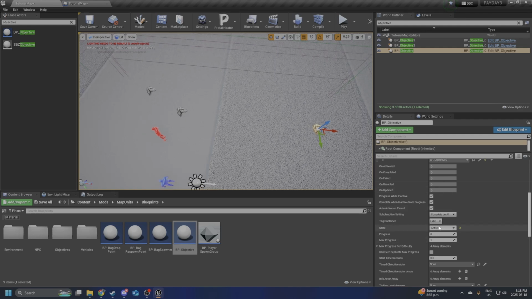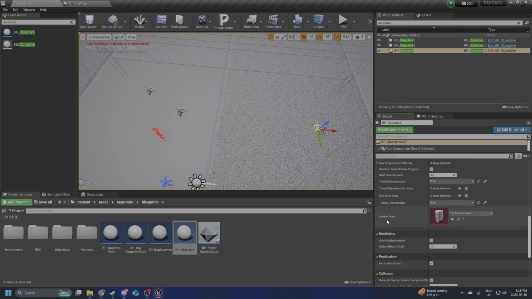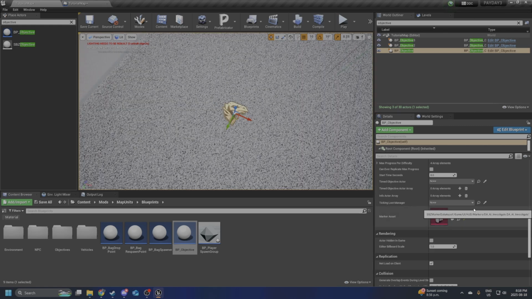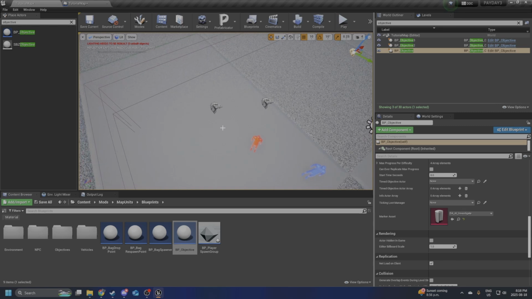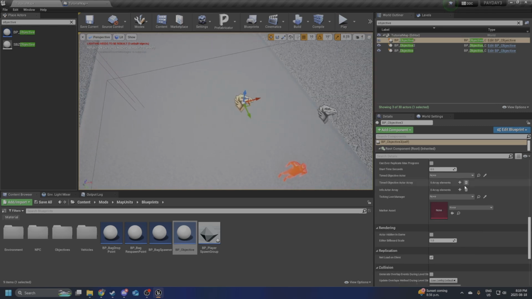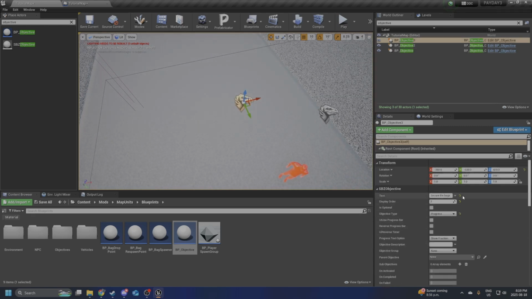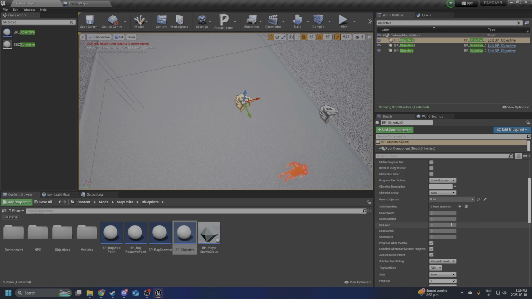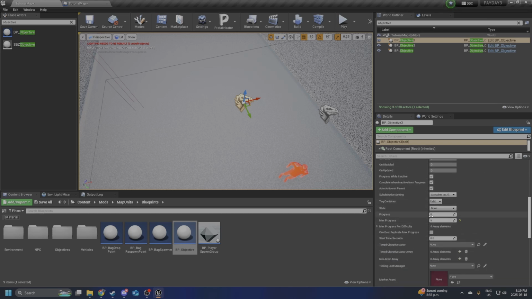I also set it so you can have it activate at the start by hitting active, and you can have this marker asset here, which is just the little icon that you see in game telling you where to go. And then lastly, I have objective 3. This one is secure the bags, display order of 2, so this will display above, technically. And this is going to have a max progression of 5.